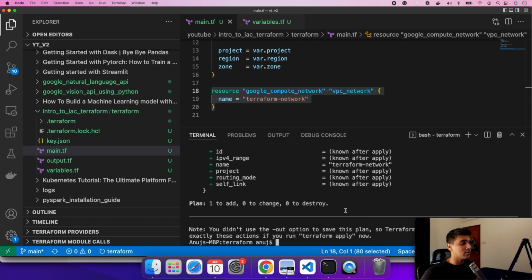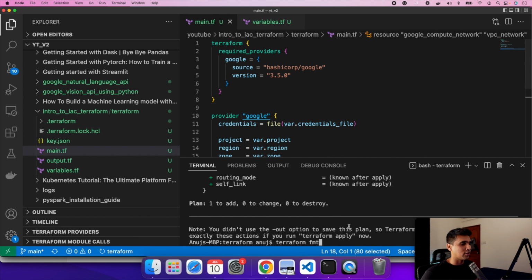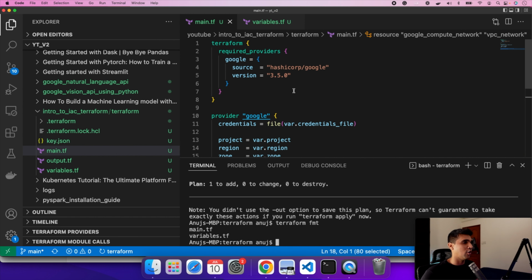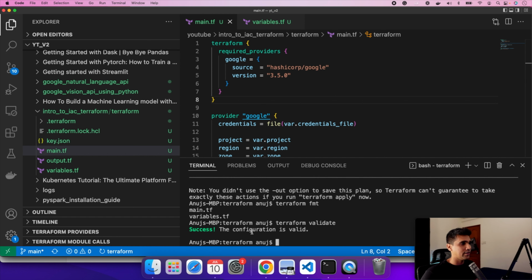So one of the other things is you can do Terraform format. For example, if the format of the Terraform file is not looking good, you can just do Terraform format. It will auto indent the Terraform files for you to use. One of the other things we can use is Terraform validate. In validate, it will see if the scripts are all right and can be used to perform the application.